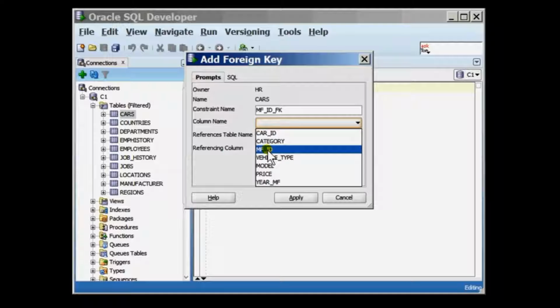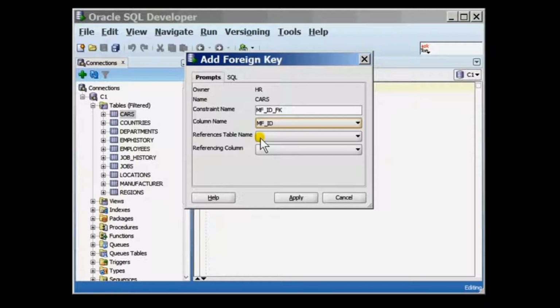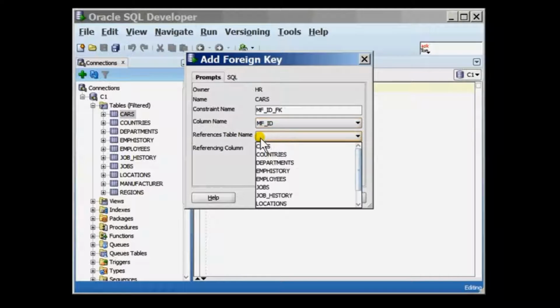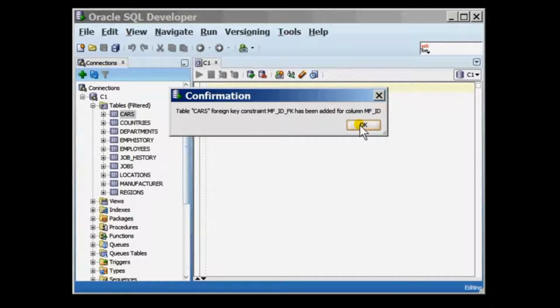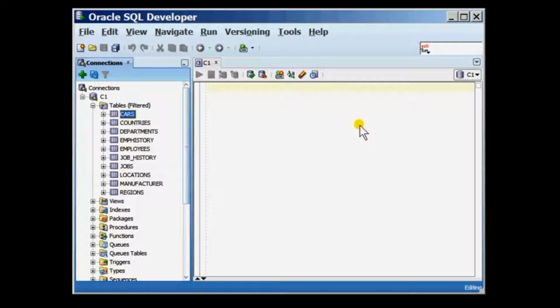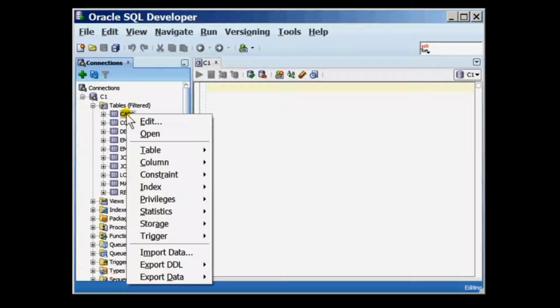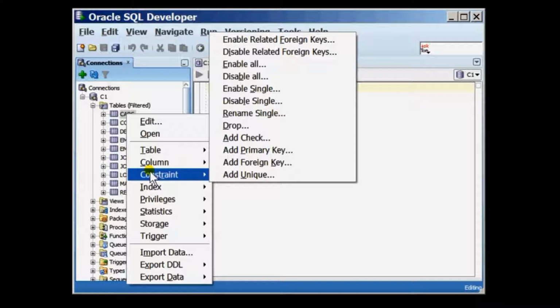The table that was being referenced was the manufacturer table, so I'm going to choose the name manufacturer from this drop-down list. And within the manufacturer table, the column that was referenced was mf_id. I've specified all the inputs that were required for the creation of the foreign key. I'm going to select the apply button and I'm going to select the OK button under the confirmation window. Finally, to add the check constraint on the price column, once again, I'm going to choose the option constraint and I'm going to choose the option of add check.